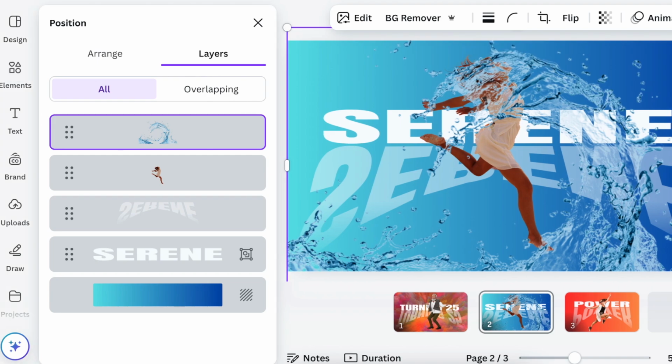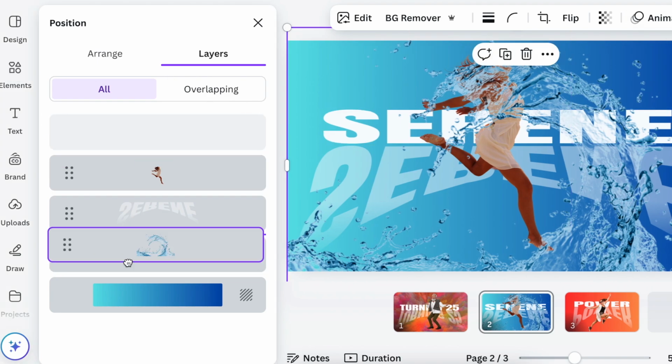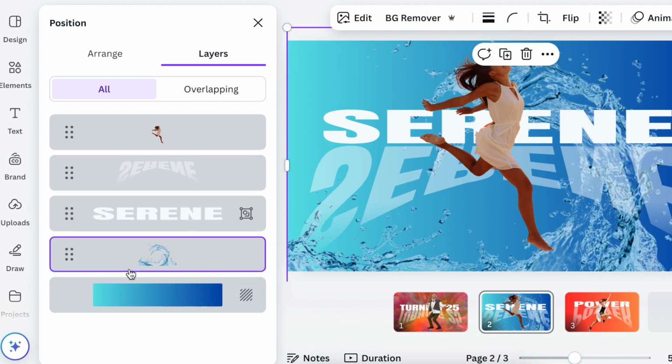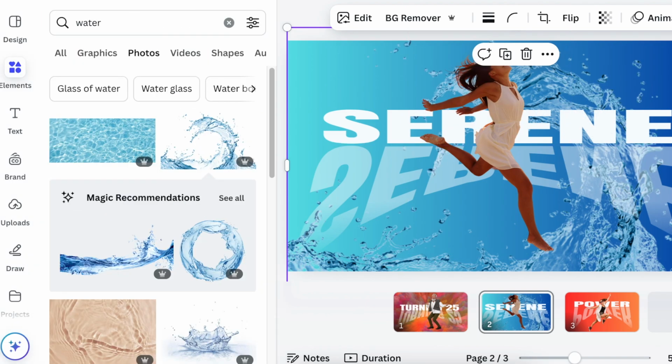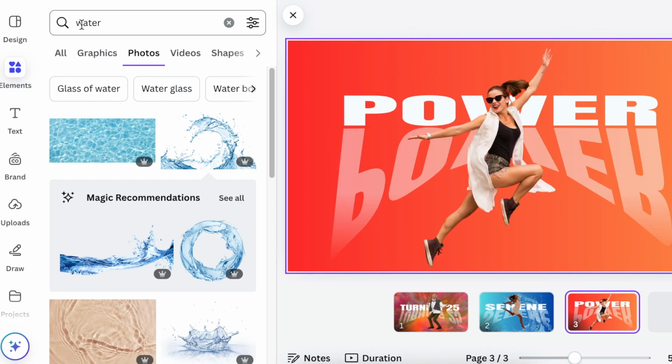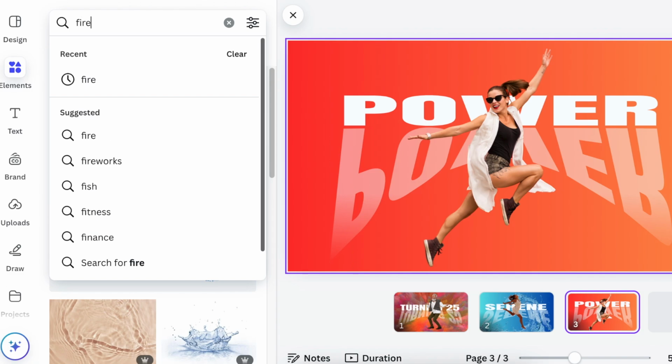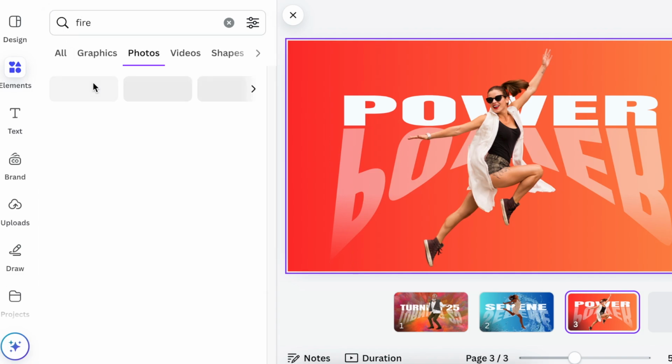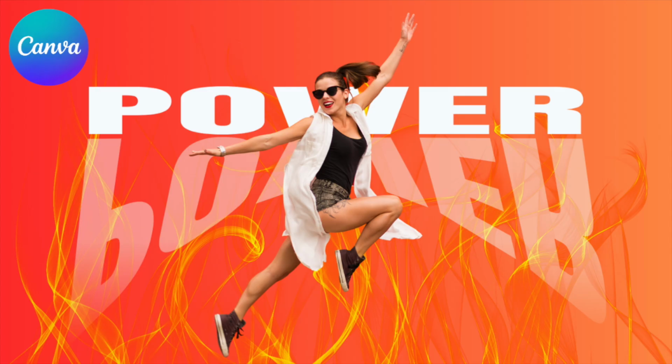And with your position, open up your layers and then send it to back under the words so that it adds that beautiful splash kind of pizzazz. And with the fire one, we can search for fire, for example, and then add that onto the design. Quick and easy.